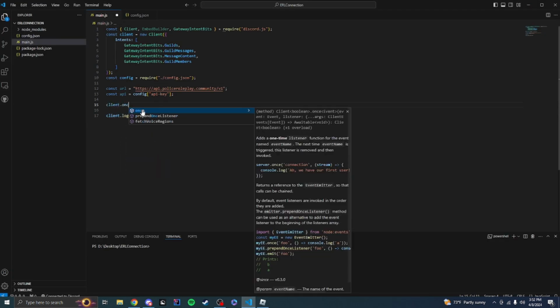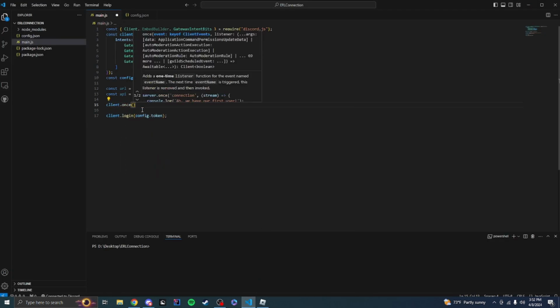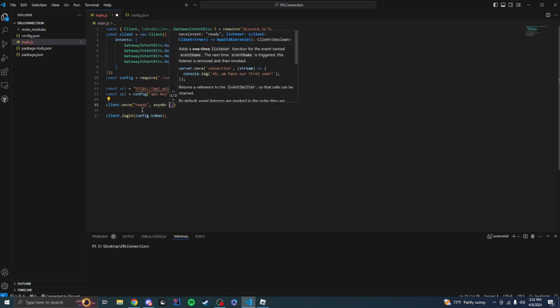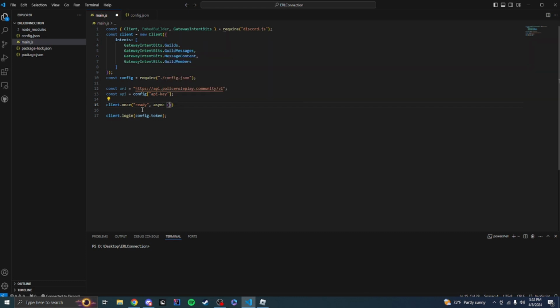We're going to go ahead and do client.once, and we're going to do our ready event. This is going to fire up as soon as the bot turns on. Add async. Inside of these brackets, we're going to paste that in.